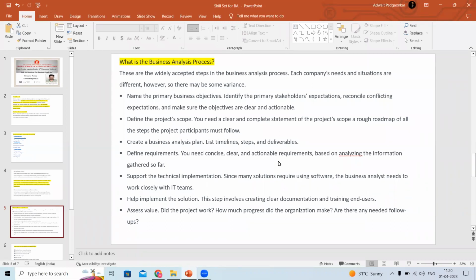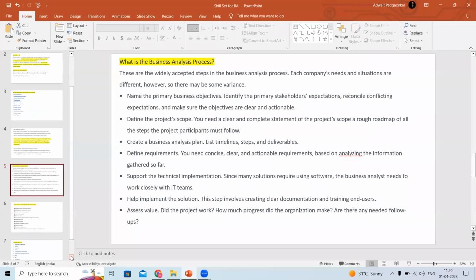So is there any experienced guy who is working in IT? Anyone? Hello. No, sir. Okay. So everyone is fresher, no one is experienced, right? So this is the business analysis process. Okay. So any questions on this? No, sir.